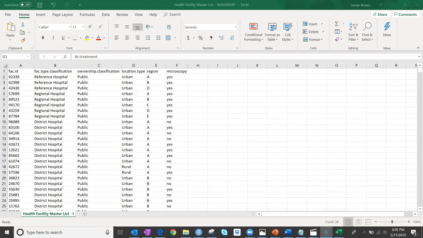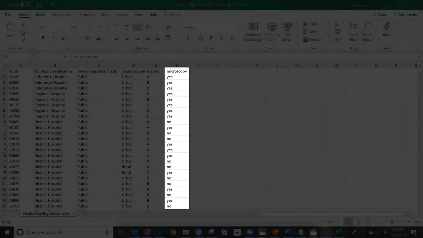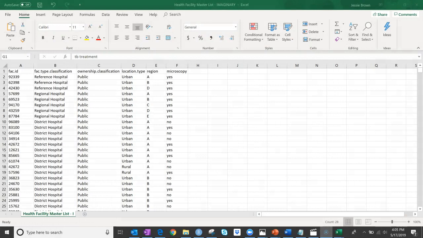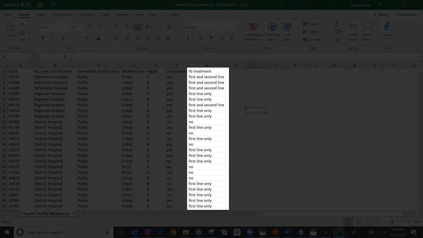Imagine our health facility master list had a microscopy column like this, indicating the availability with yes or no values. Or imagine it had a similar column indicating the presence of TB diagnostic services. If this were the case, we could reuse this data source for the Diagnostic 1 metric, which in our case is microscopy. Similarly, if it had a column for TB treatment, we could reuse it for the Treatment 1 metric, which in our case is first-line treatment.